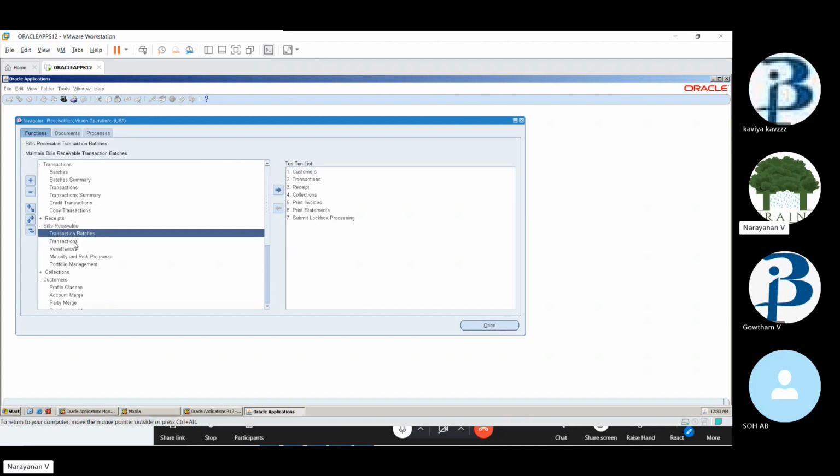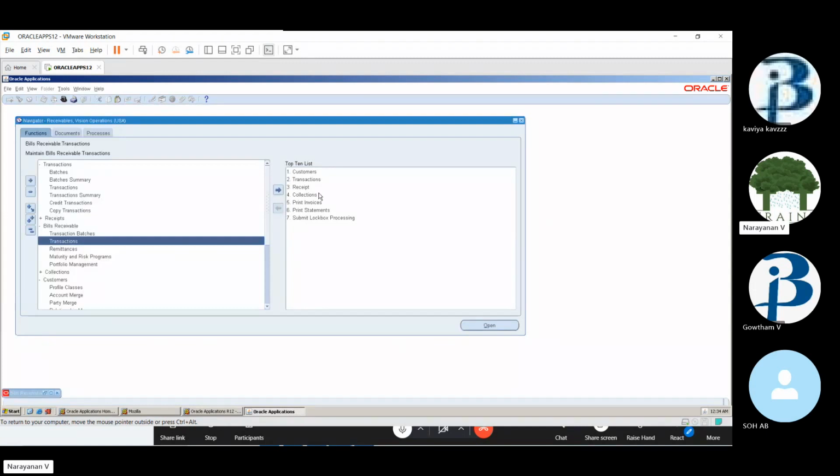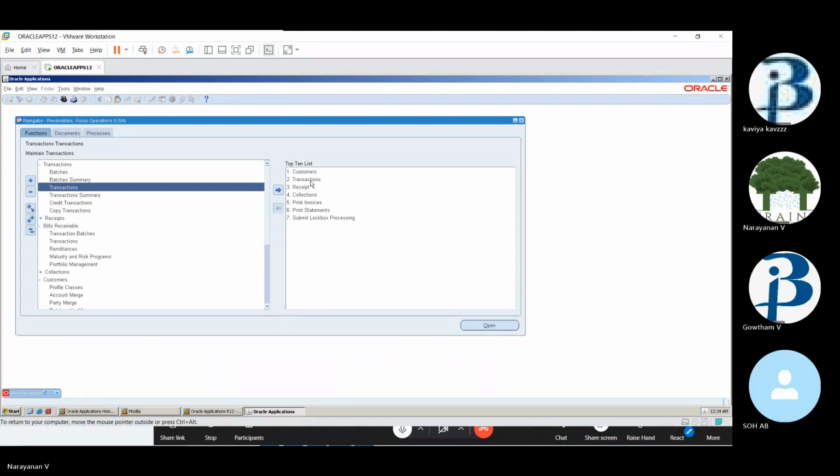Under bills receivable, I'm clicking transaction. The short code is already in my top 10 list. Whatever your day-to-day activity is, you can click the right arrow and it will be added to your top 10 list, so it will be easy for you to double click and use on a daily basis like this.